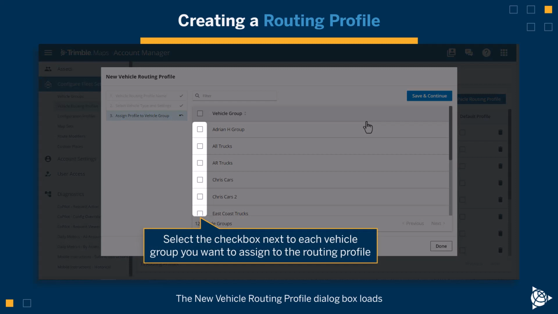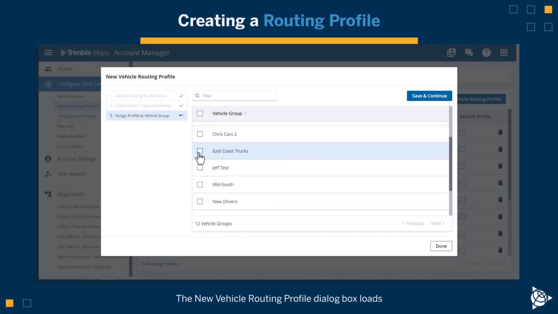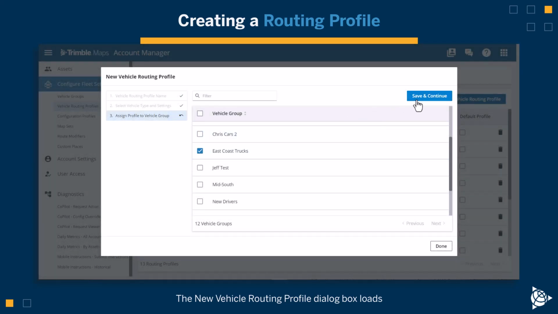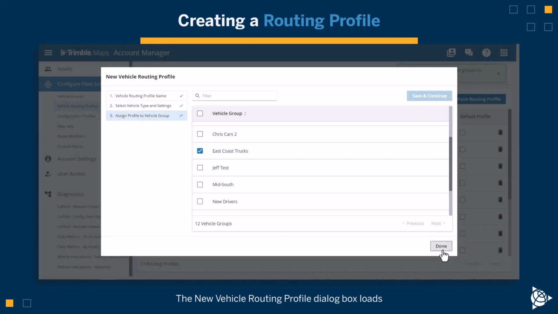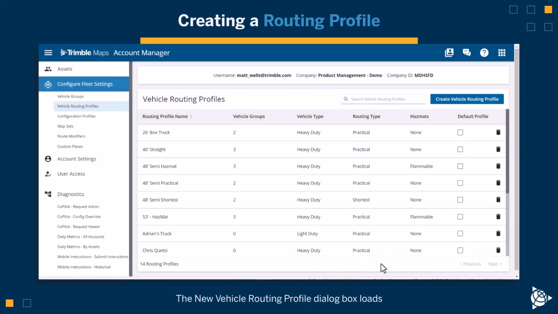Select the checkbox next to each vehicle group you want to assign to the routing profile. Click the Save and Continue button. Click Done to complete the routing profile. From the Vehicle Routing Profiles page, you can select one or more profiles to be the default for assets not assigned to any group.